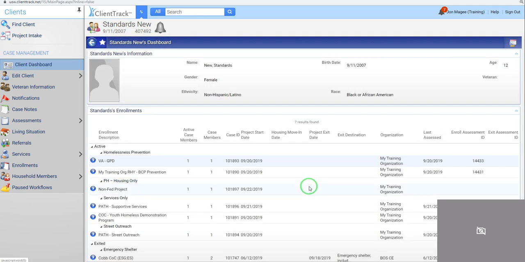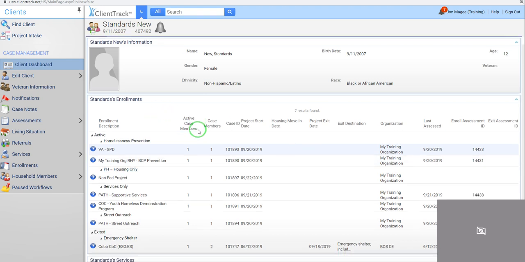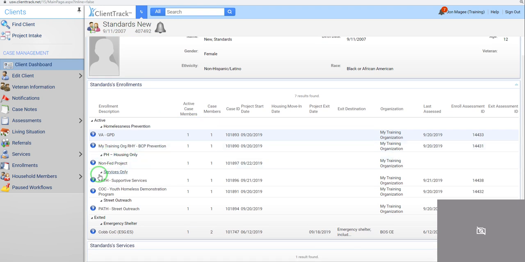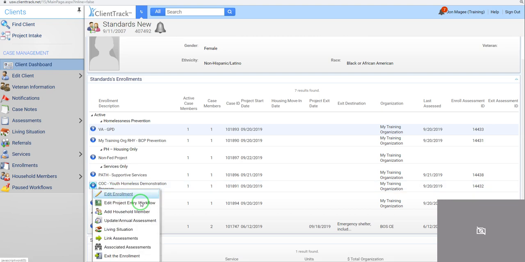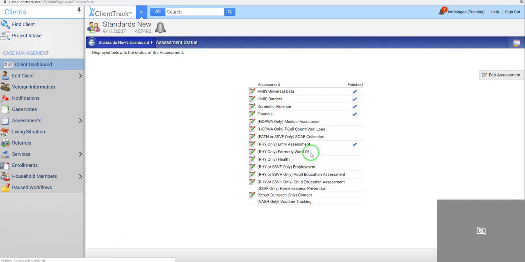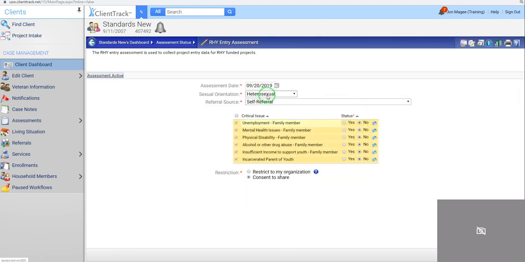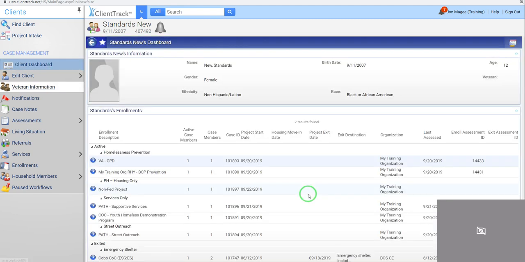Moving on. For the HUD CoC Youth Homeless Demonstration Program projects, that now requires the sexual orientation question. So for instance, I think I have somebody enrolled in that, and I'm just going to pull up, actually, it'll be that same assessment we just looked at, and we'll see that sexual orientation is required. And this was not required previously for this project type.